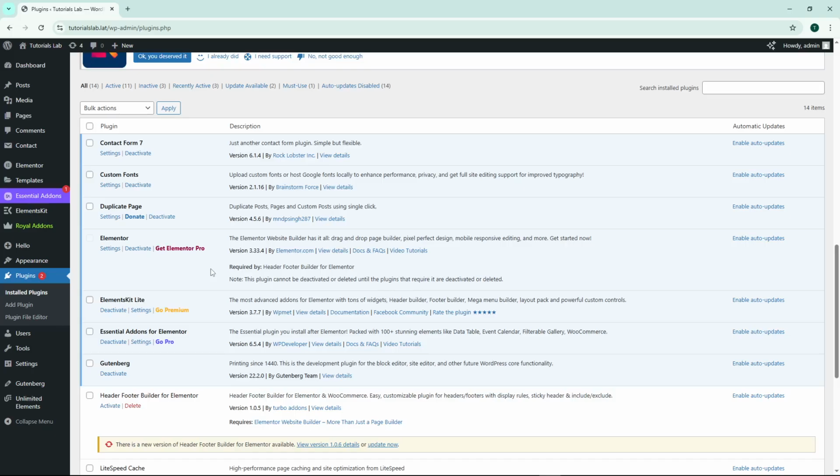If you're still experiencing loading problems after trying all the previous steps, there's one more troubleshooting method you can try: deactivating all plugins except Elementor to identify potential conflicts. Go back to Plugins, then Installed Plugins. At the top of the plugin list, you'll see a checkbox beside the word plugin. Click this box to select all your plugins at once. Then from the Bulk Actions drop-down menu at the top, choose Deactivate and click Apply.